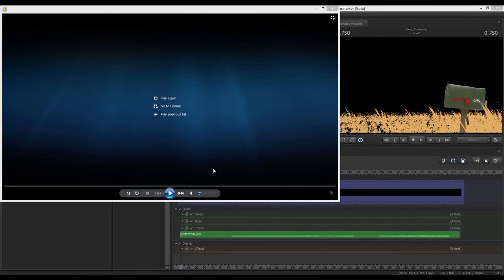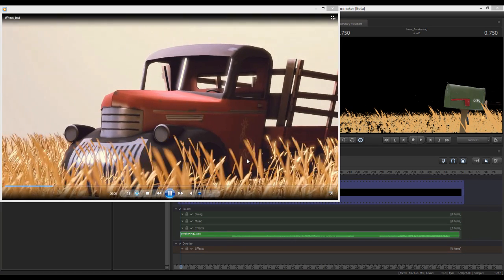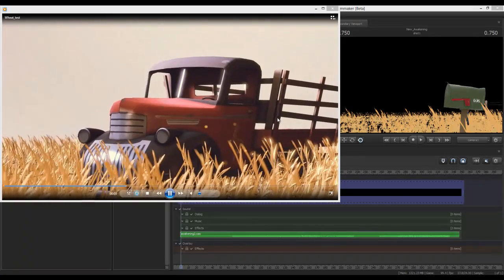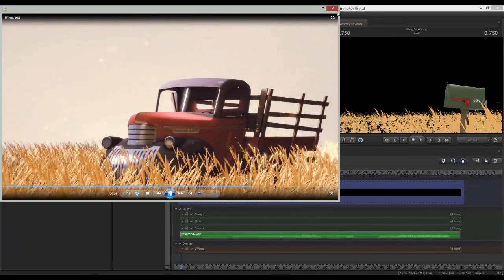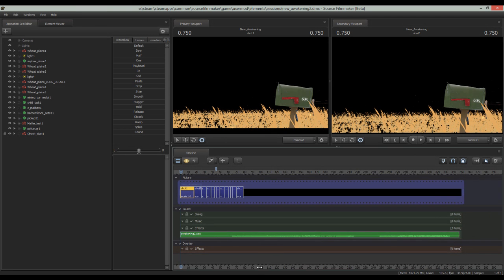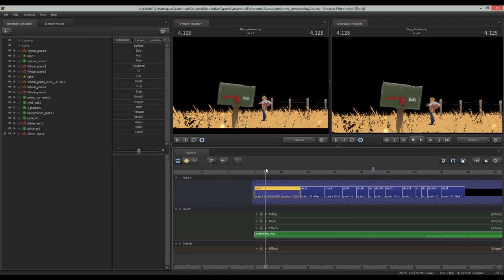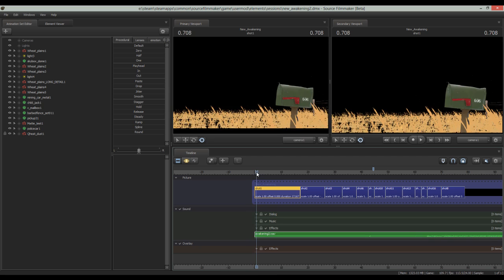I have another particle that's throwing off these cool little motes of dust and other stuff, but I'm not going to talk about that. Just the wheat today. So I've got two videos posted on my YouTube channel if you want to check out wheat and a big ball of grass. It's a pretty cool little effect here.